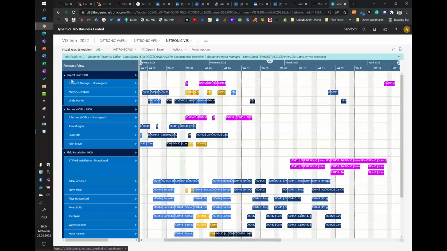And then a resource group. And then in project, I have two project managers, Mary and Linda. I have three guys in the technical office, Tom, Paul, and John.